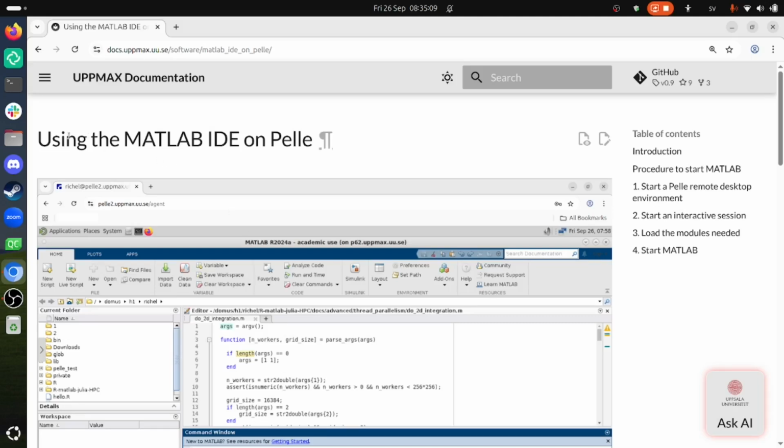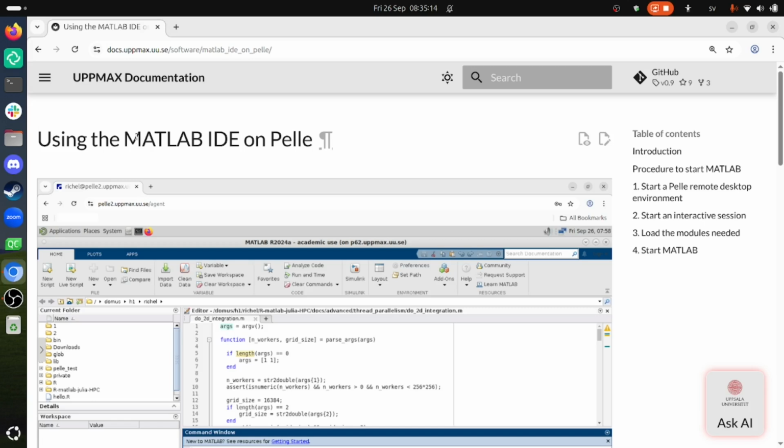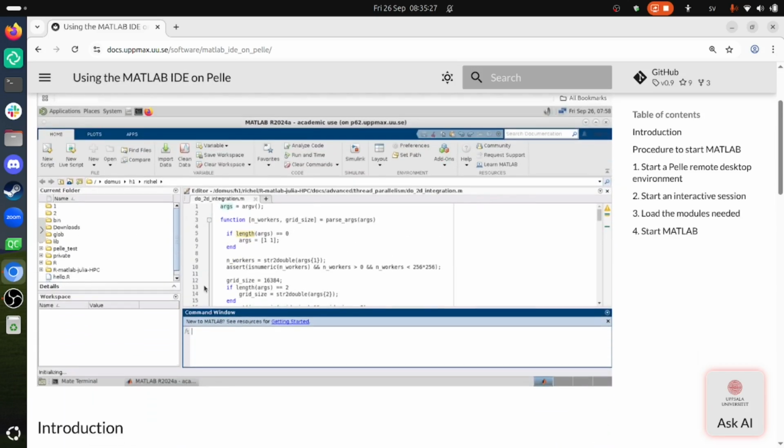Hi, I'm going to show you how to use the MATLAB IDE on Pelle, where MATLAB is a programming language and IDE is a program where you program in, and Pelle is an HPC cluster from UPPMAX. This is how the MATLAB IDE looks.